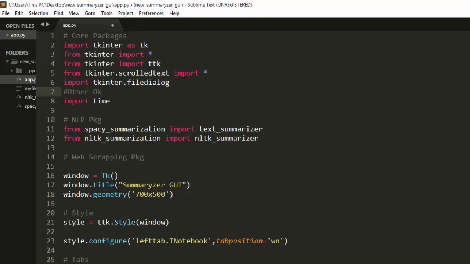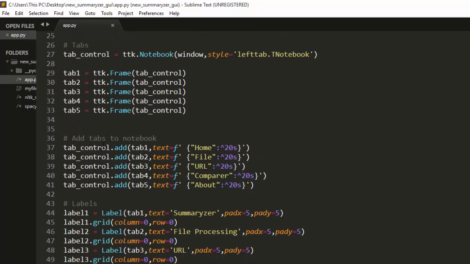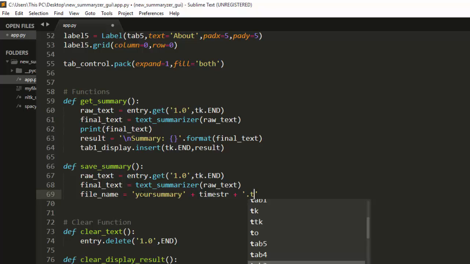How do we do that? This is just a simple way of getting the current time using the year, month, date, and then hours, minutes, seconds. I'm just going to use this to construct the name of our file. So the file name is going to be, let's call it summary, plus you're concatenating our time string, plus let's say .txt.